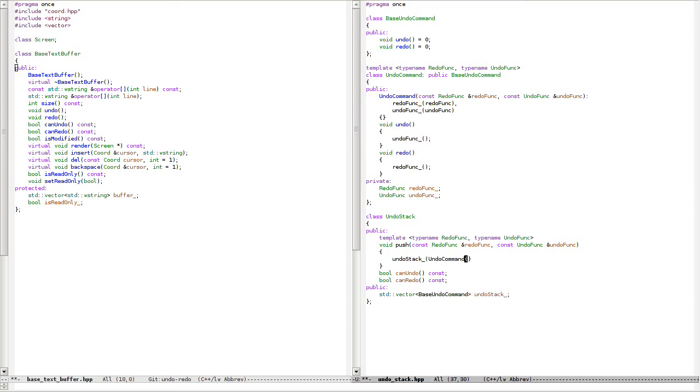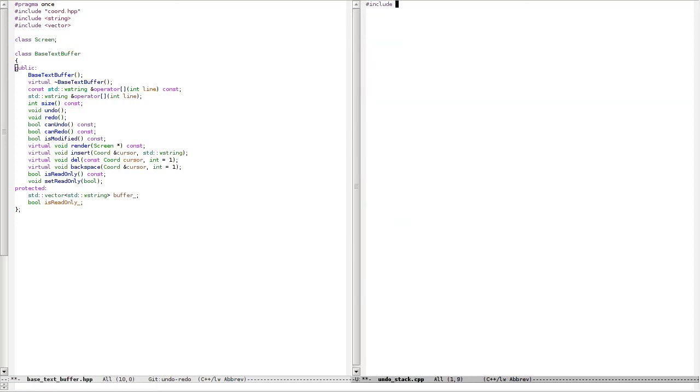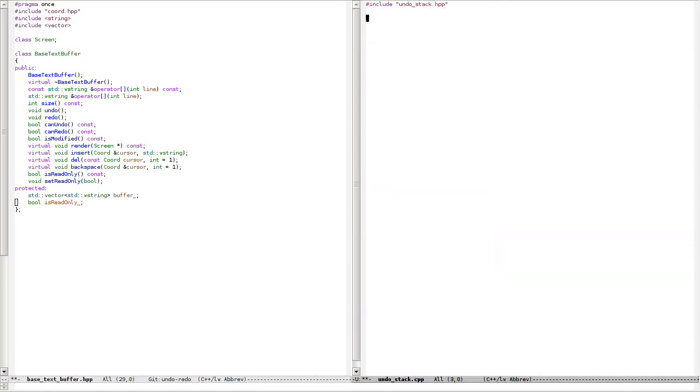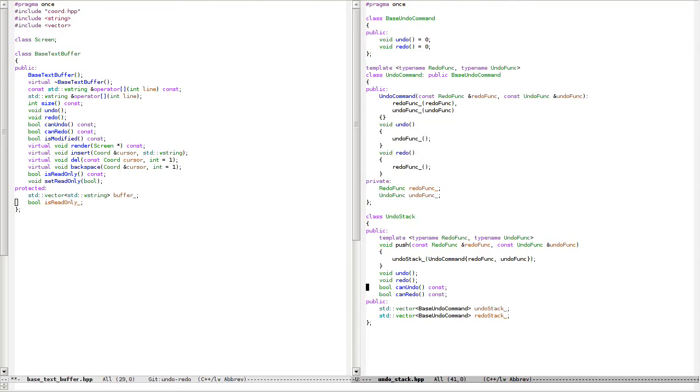So undo command, redo func, undo func, void undo, void redo, so redo stack, something like this. I'm almost done, right? So I need to implement the undo redo cpp, include undo stack.hpp. I'm going to implement only these two for now. And undo stack pushback, right? Pushback.